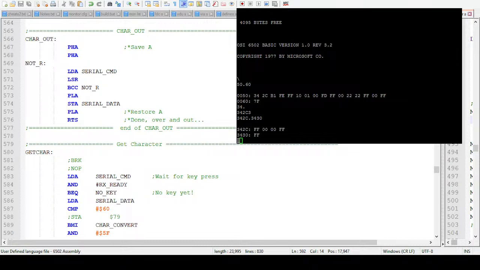I like how it actually told me how many bytes are free. 4095. Load. Where are we going here? Nope. I don't want to burn the monitor. Yes. Still 8K. That said it was 8K. Let's check to make sure it's the right size.